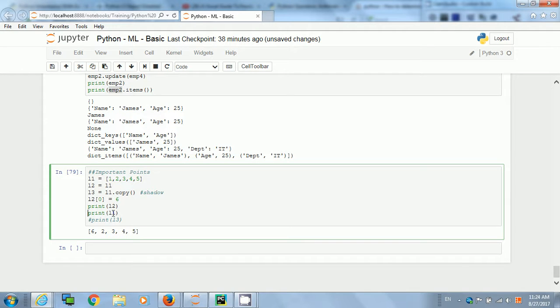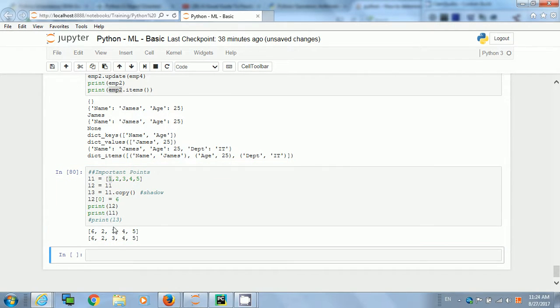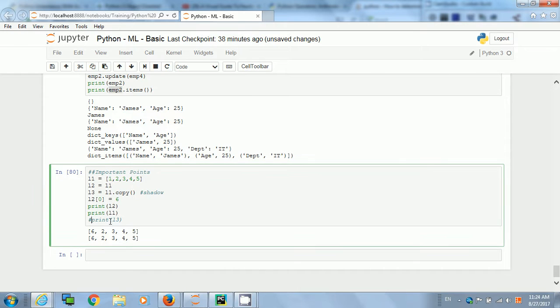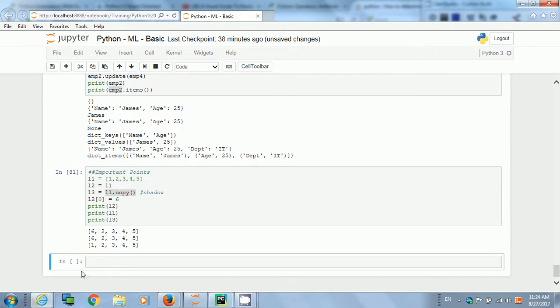What will happen to L1? The value of L1 will also change. 1 will be changed to 6. See? Now let's print L3, but the value of L3 will not change because it is a shadow copy. So what I mean to say here is, if you want to make a copy of any list or string, try to make it a shadow copy if you want to use them independent of each other, or just a plain copy if you want to make use of them together.